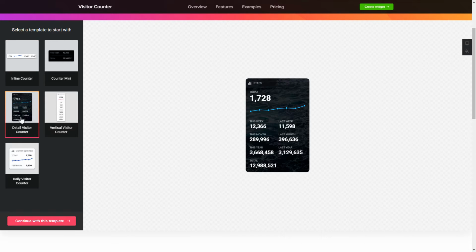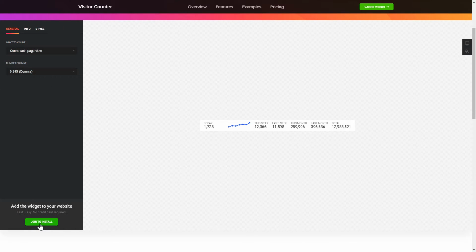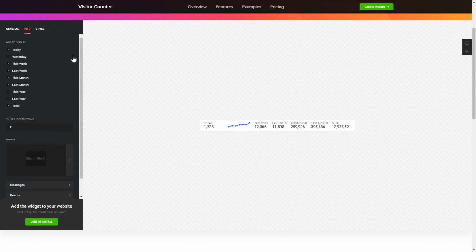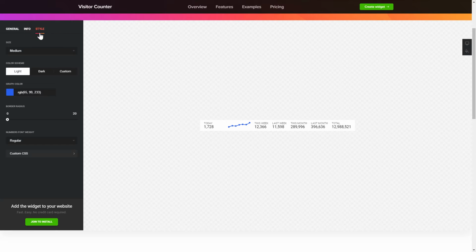Begin by choosing a template that suits your case best. Click Continue with this template. To create your counter, choose the information you'd like to display and set a starting value on the Info tab. Style tab is where you can customize the widget's design, colors, size, and font. That's it! Your widget is ready!